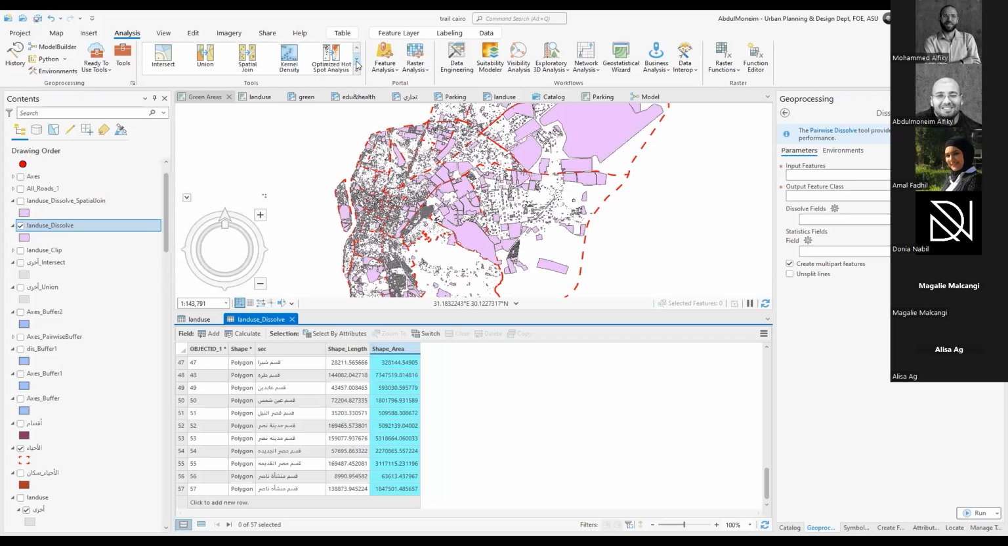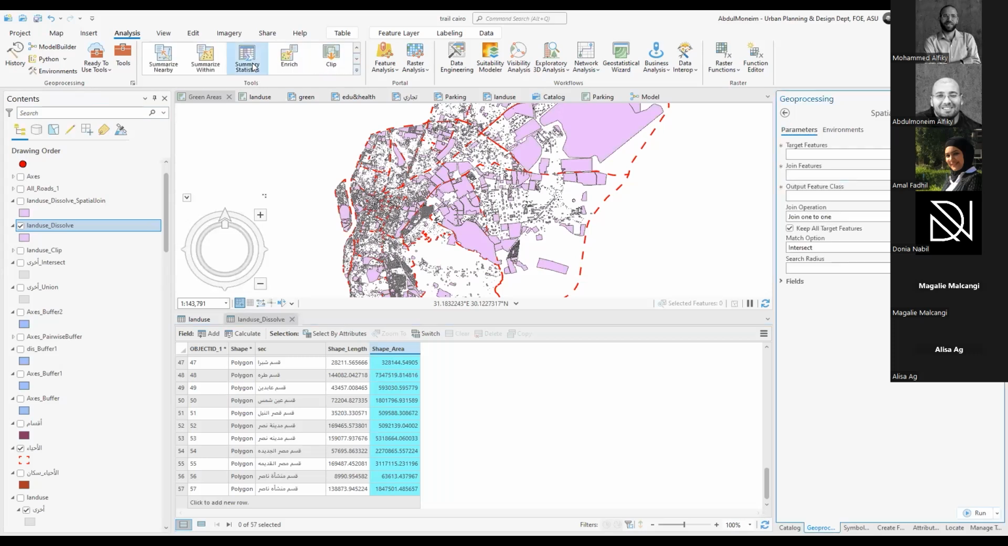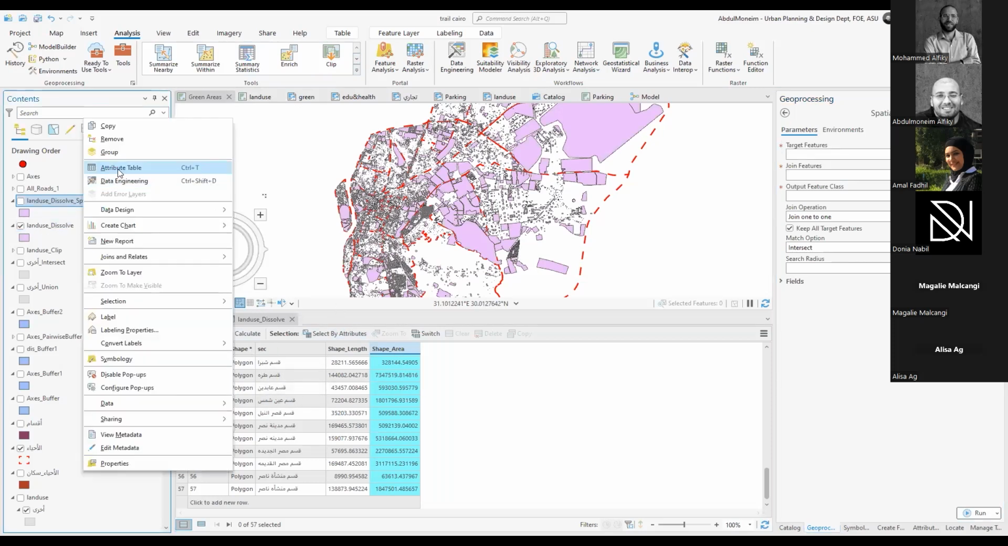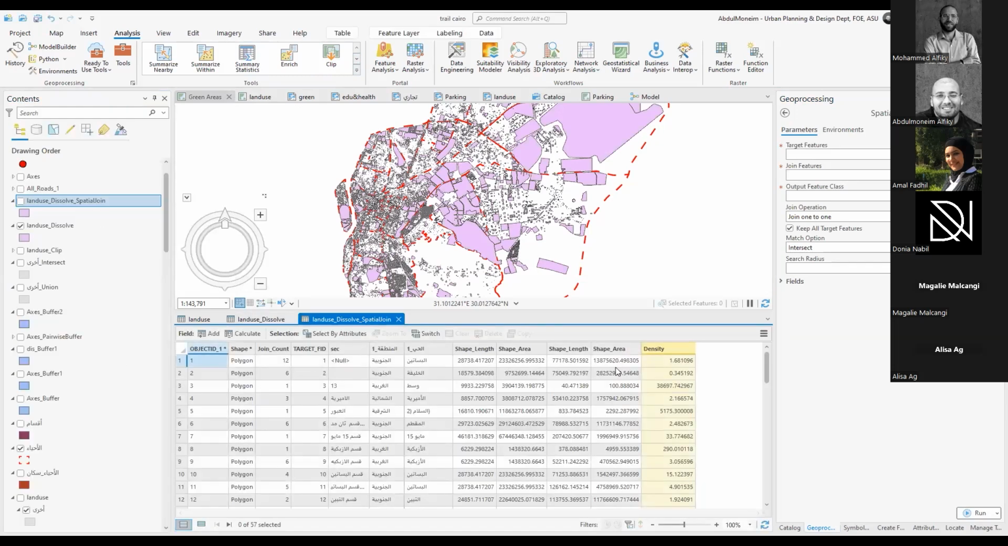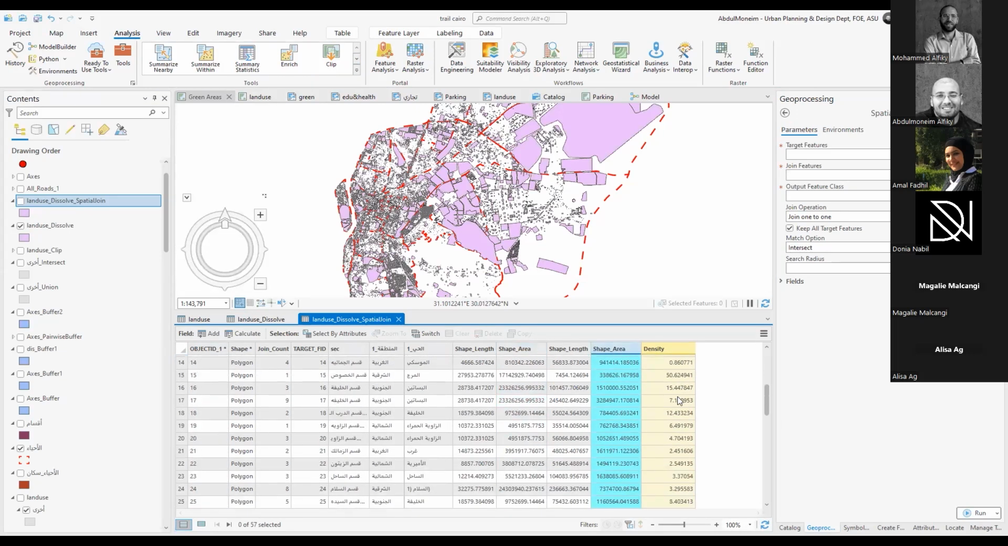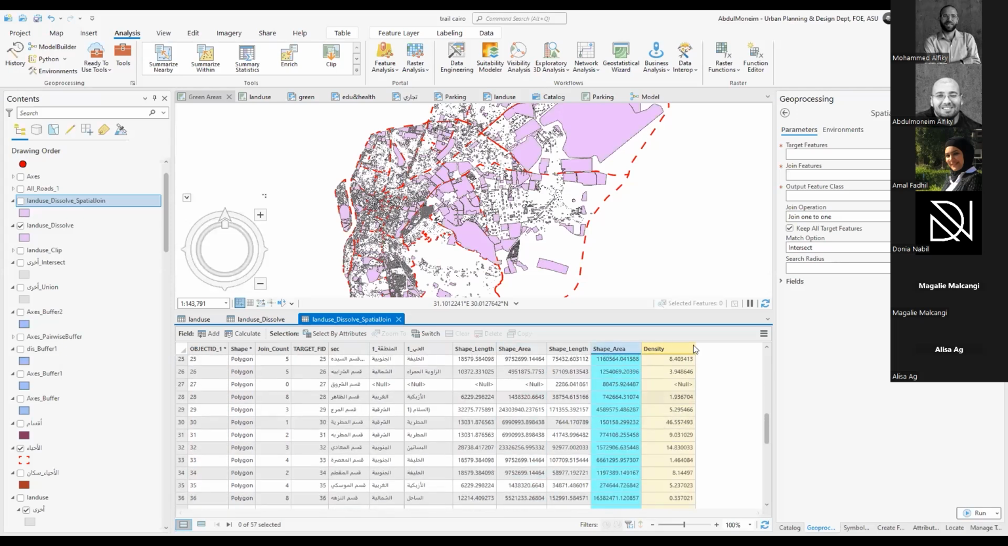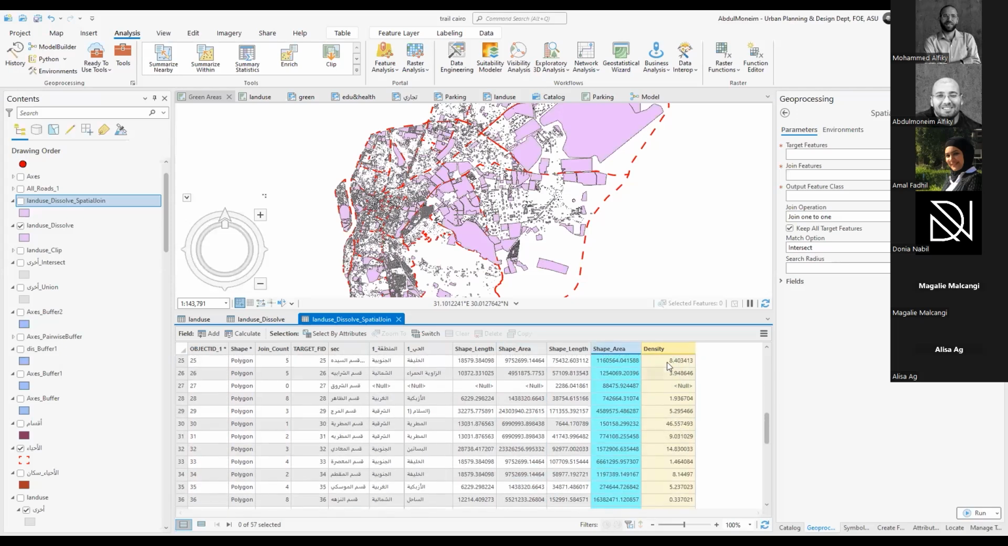So what I did is I actually used spatial join. I made a spatial join between the districts and the dissolved land use, and got a new feature class, which basically combined the data of both of them. And now here I have the original aggregate area of all the parcels and the area of the district as a whole. And then I added a new field called density, and simply made a calculation.